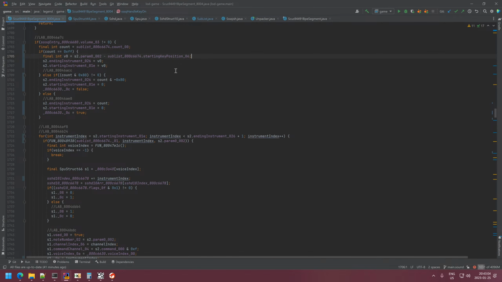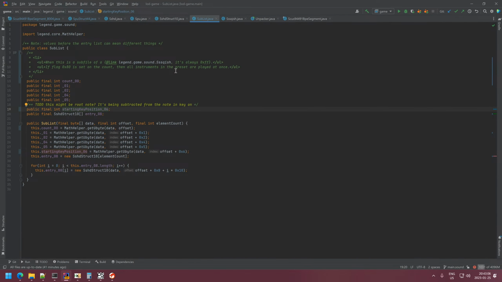Okay. Do you have some other names here for me? Oh, look, that's the worst. I put it might be root note. So let's try and describe this. The starting key from which each instrument's min and max key offset is relative.